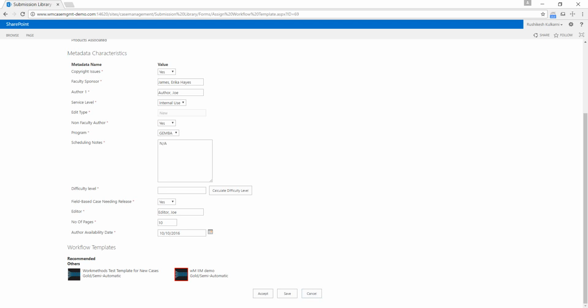Let us click on accept for now and see how the workflow template would be assigned for this particular content. As you can see here, we also have the data validation properties for this particular form. The data is being validated and the errors are displayed. The user can then correct the data in the error and submit it again.